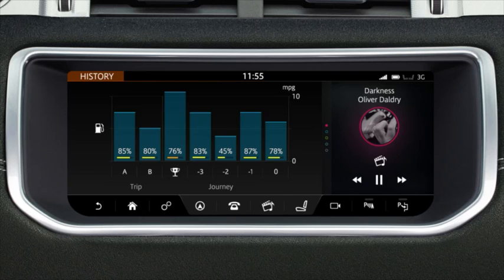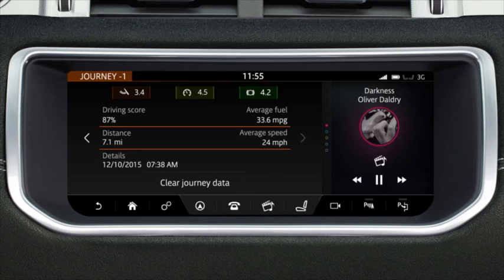For a more detailed view of each journey, touch the relevant soft key. Each journey's soft key displays a new screen, detailing all stored information for that journey. Displayed information includes the time and date, the average fuel consumption, the average speed, the distance travelled and the driving score. The individual driving scores for accelerator input, brake input and speed are also shown.